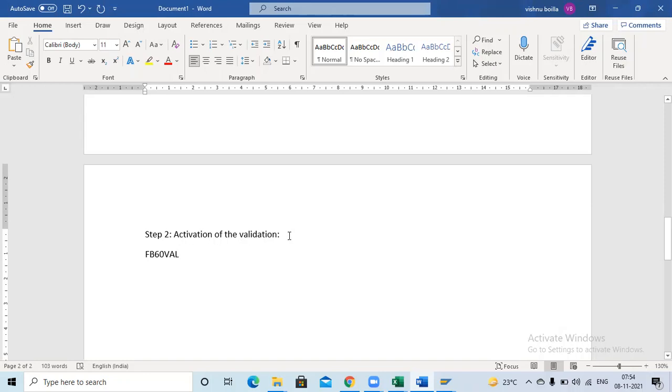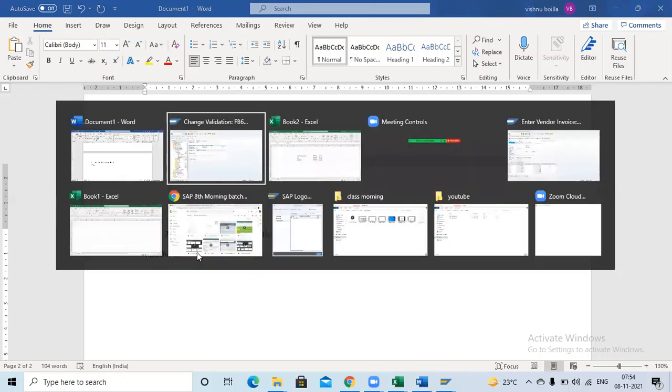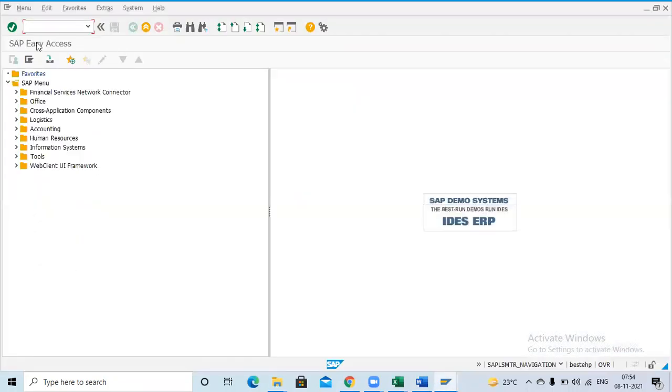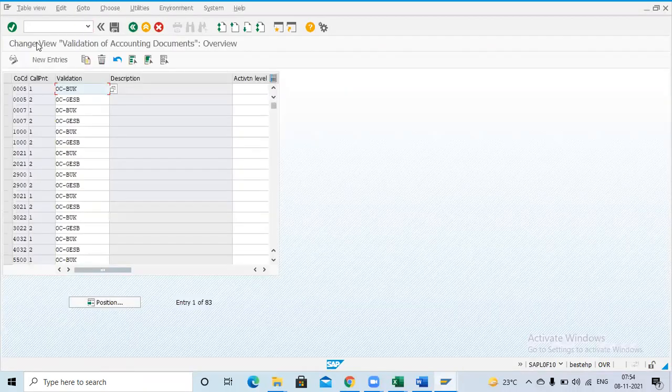So directly you can go to OB28. There is one format in OB28. OB28.